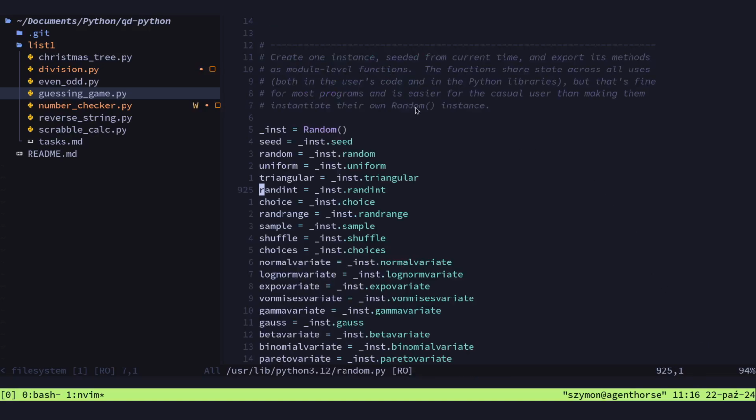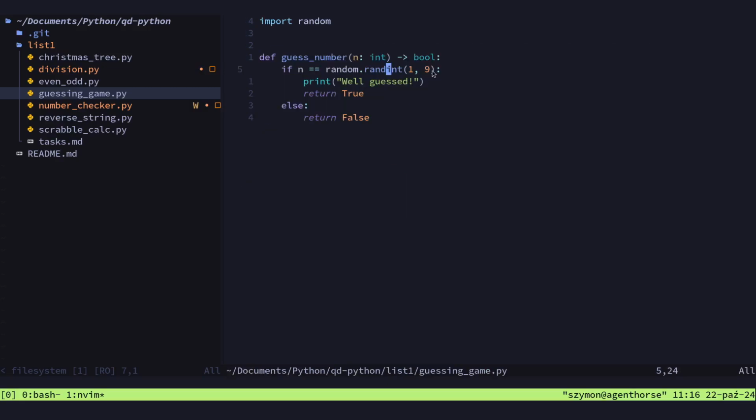Oh, here. So this is how Python modules are defined. Really bad, I guess. But here you would have to read the documentation on how to do randint and get this.